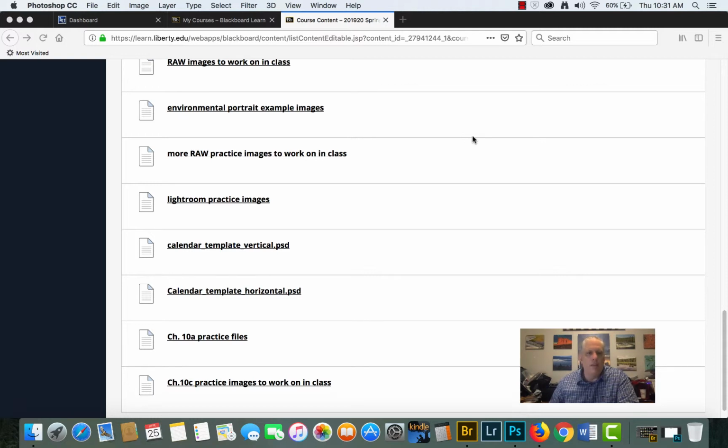Okay, there's two templates that you want to start out with. They're both Photoshop documents, and they're located under Course Content. Look down towards the end of the list and look for Calendar Template Vertical PSD and Calendar Template Horizontal PSD. Download both of those to your computer and open them up in Photoshop.